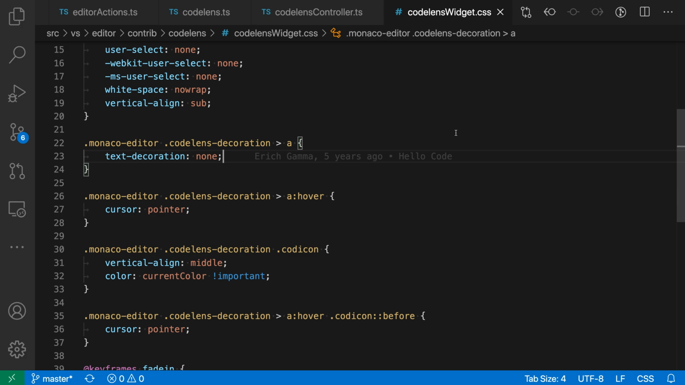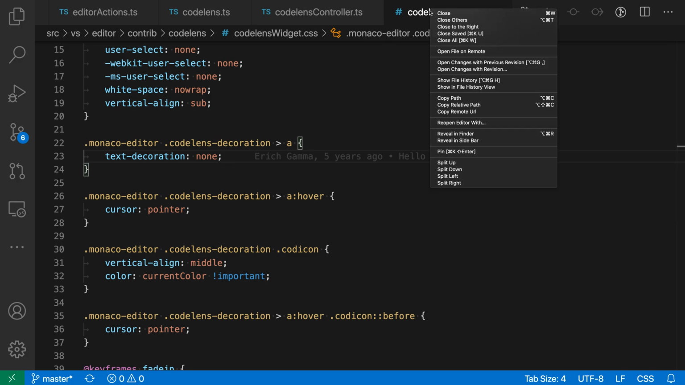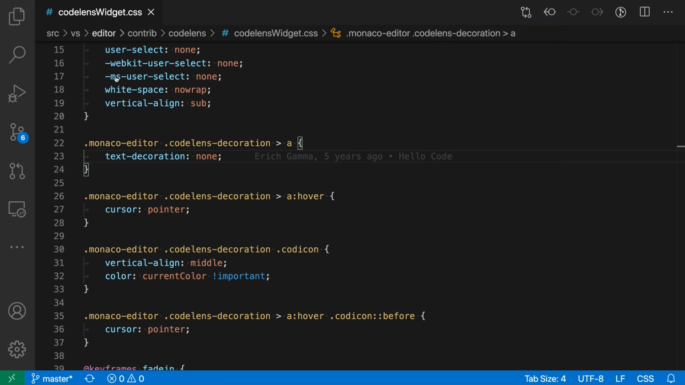Another one is the close other tab commands. So this one will go through and close every tab except the current one that you clicked on. Here, I'll go and right click on that tab again and then say close others. And now I just have that single tab open.